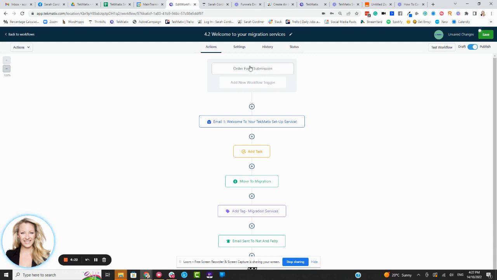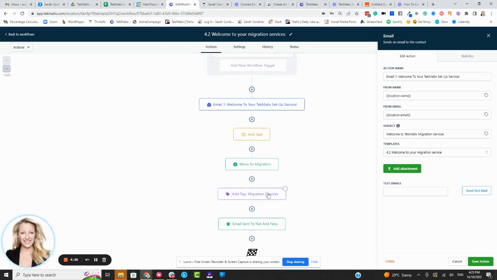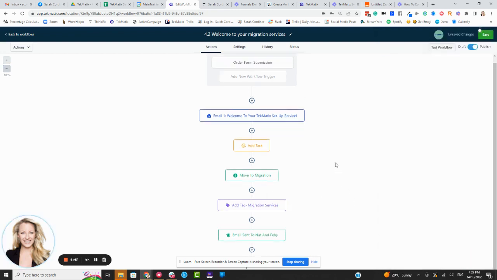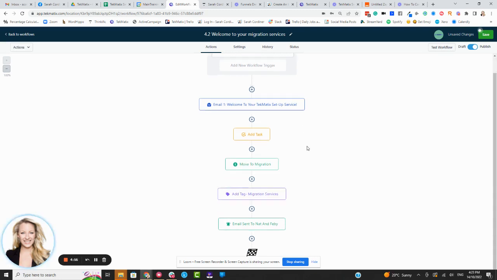So now somebody fills in the request for a quote. They receive an email saying, welcome, thank you so much for booking the service. We'll be in touch with you soon. That task is added to Febby's task list, then they're moved to the migration services stage in the customer journey pipeline. They've been added with a tag, and an email has been sent to the team to let them know that there's a new task and they've got to go ahead and do this. Boom, save action. This is how you can really cleverly, completely automate your project management for your projects, for your team members, and for making sure that everything's getting done, basically.